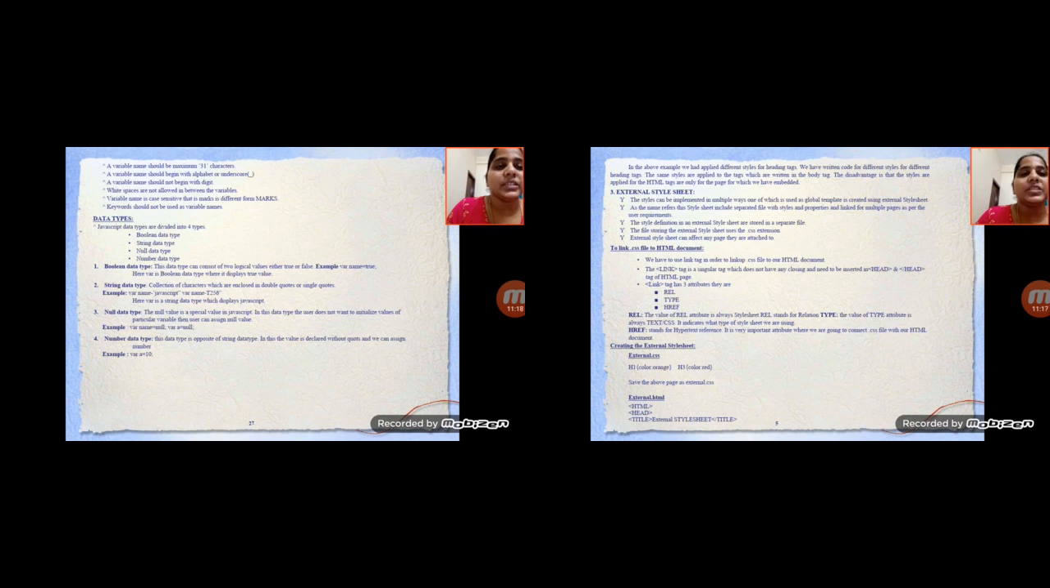This is about how to link the .css file to an HTML document and create an external style sheet, which has an external .css. In h1 you choose any color value and property, and save the document as an external CSS. This is an example of an external style sheet.